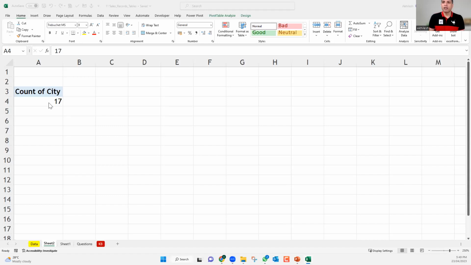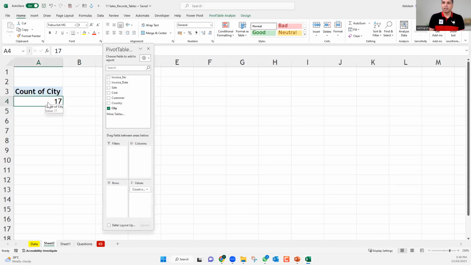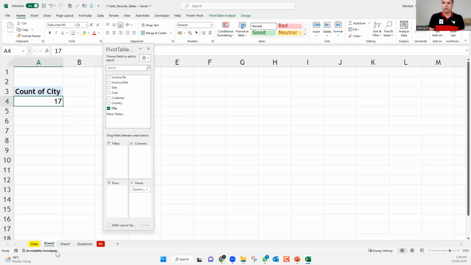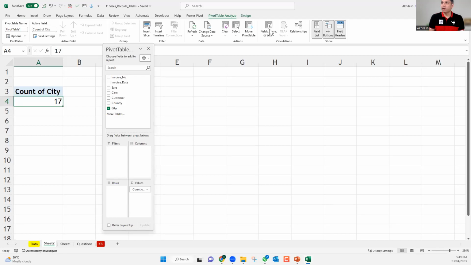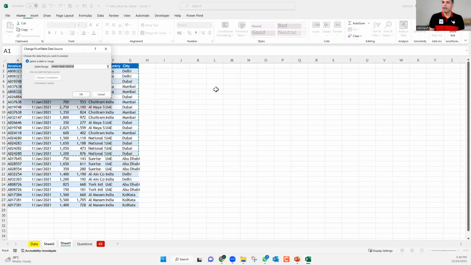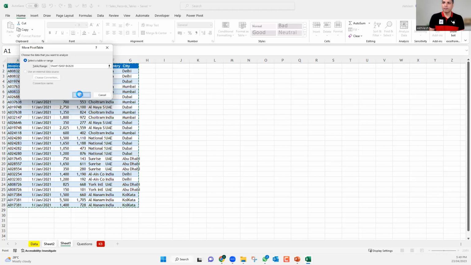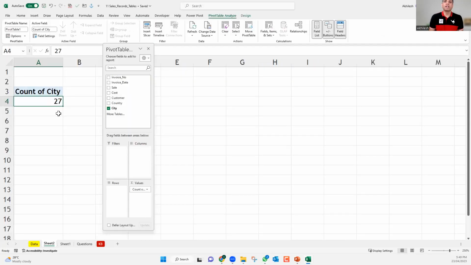So what most of you are doing is that when you refresh, it is not showing the updated rows. So you will go to pivot table analyze. Here you have an option of change data source. Click on change, and then it will select the data which is currently taken inside the pivot, and then you will reconnect with the new data set. Click OK, and then it shows 27 rows of your data set.